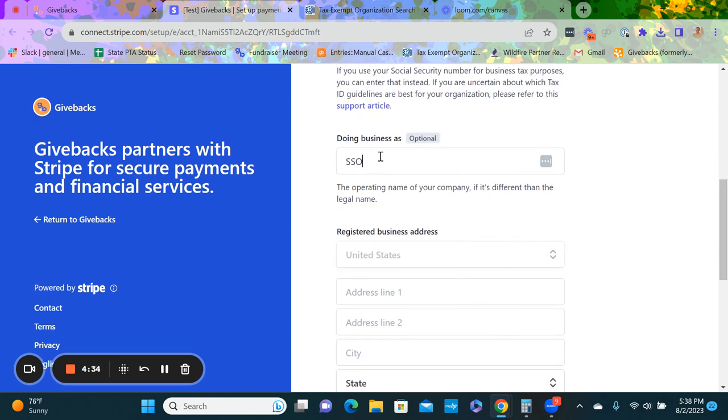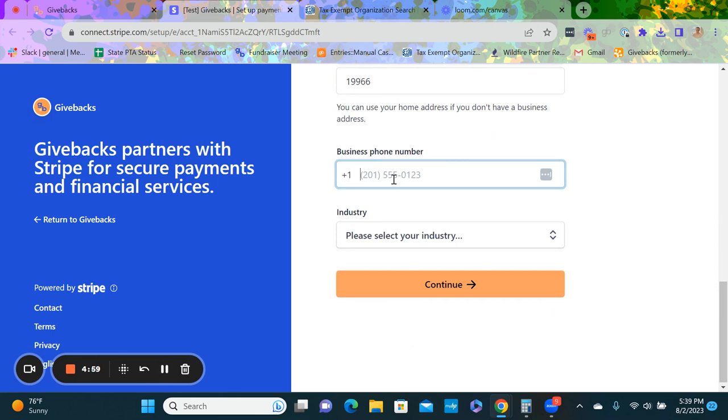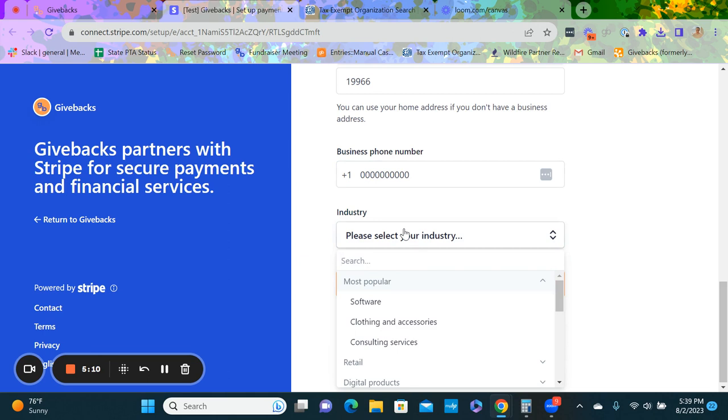You can enter a DBA. The DBA can be more like your local unit name if you're a PTA, or if you're a school district, maybe it's your school's name specifically, something that's more familiar for the name of your organization. Then you're going to enter your organization's address. The last two things it's going to ask you for down here are a phone number and the industry that you're in. So you can go ahead and enter your phone number and select the industry. For the most part, you're probably going to choose education or something similar to that. You could also usually choose nonprofit, or a membership organization.